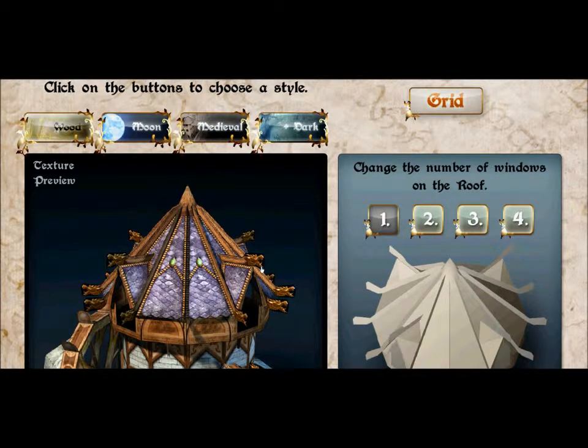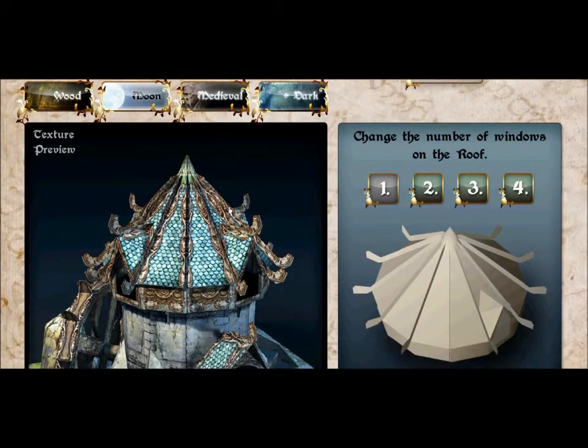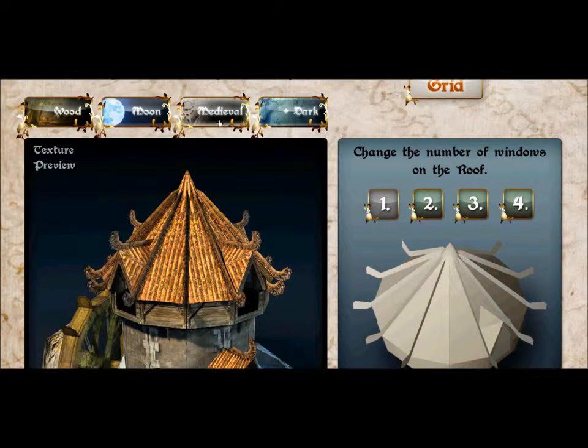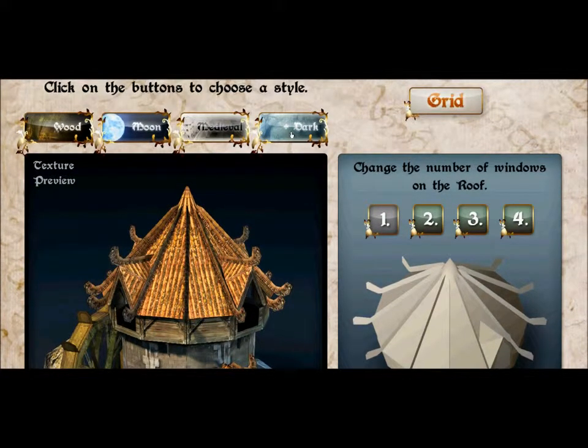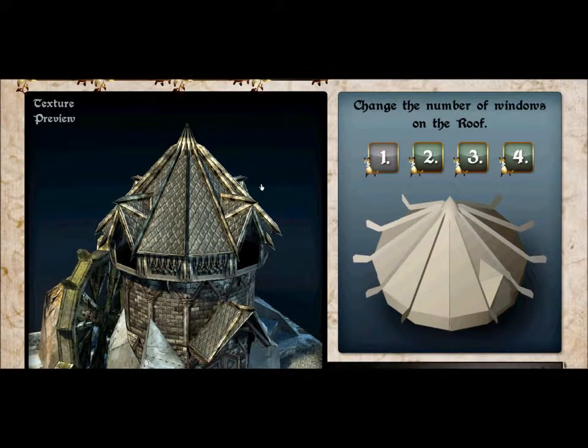Wood Elf, which has the dragon heads. The Moon Elf, which has the decorations like this. It's a kind of blue color. The medieval, similar, but in a kind of stony look. And then the special texture, which was a bonus given to the first 100 buyers of Dark.